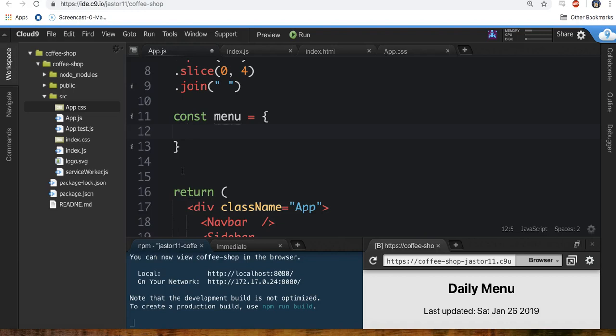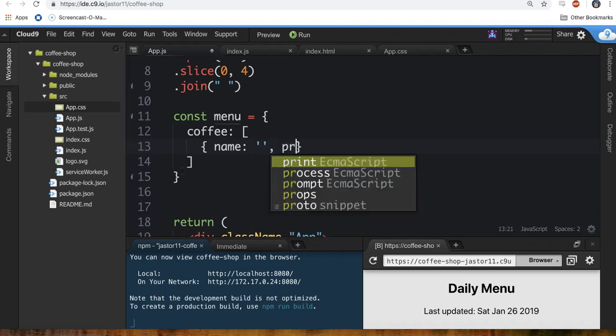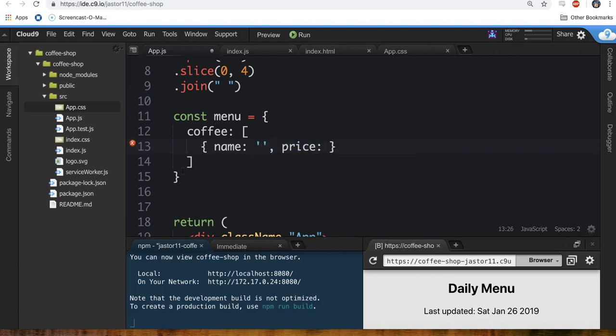Cool. So here's what we're going to do. Our menu is going to have obviously some coffee, and that will be an array. That array will contain, let's just give it two keys: a name key and a price key. So name, price, and that's all we're going to put here. The price for this first one will be $3.99 because I said so, and it will be an espresso.